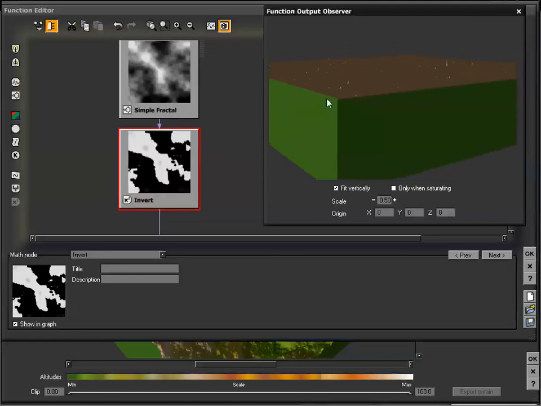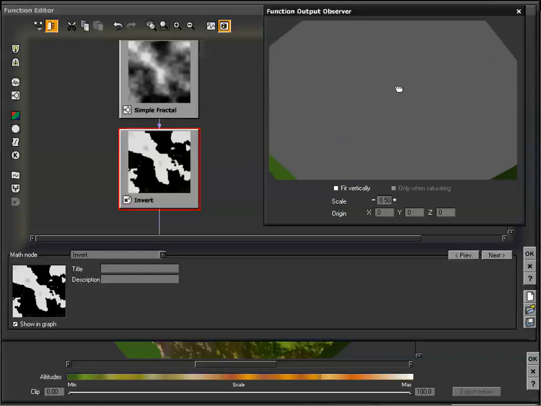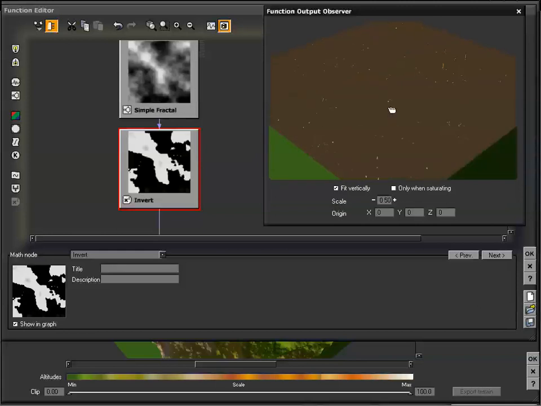and also it is extremely flat. If I turn off fit vertically, then we can see it pretty much just expands all the way, and we really don't see any terrain.